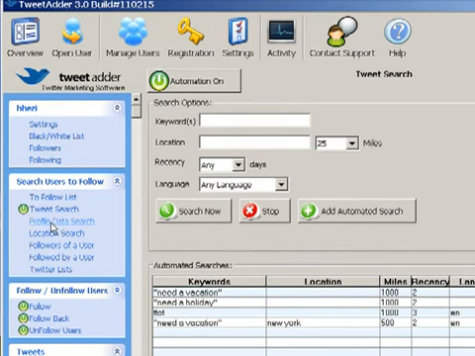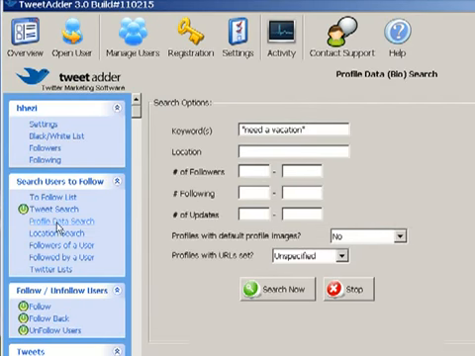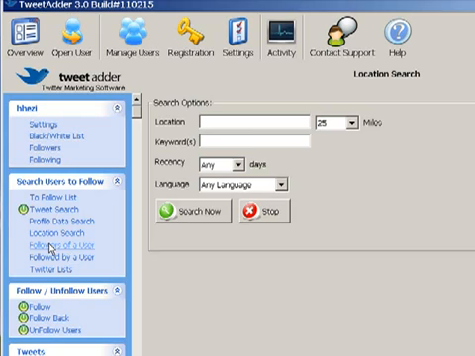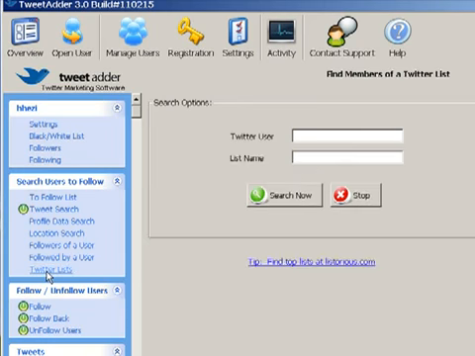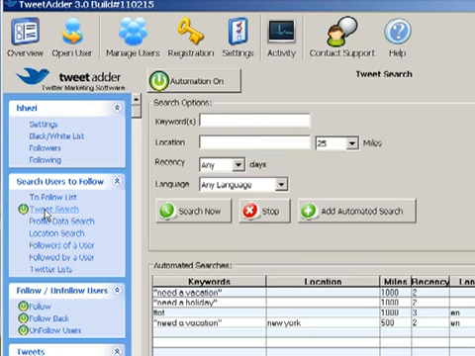Okay, you can also check inside a profile or specific location. You can follow the followers of a specific user, or the followers that follow a specific user, or you can just add people from a specific Twitter list. What is really nice about this is that it's really fast.